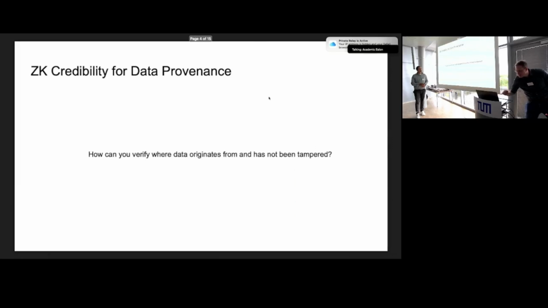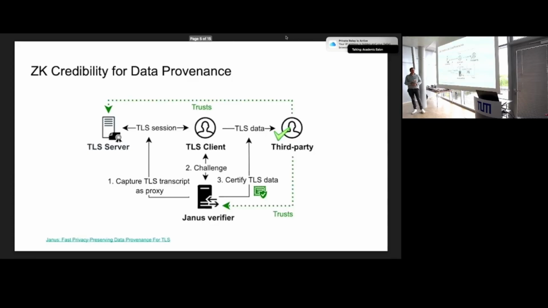Okay, perfect. So now let's look into what data provenance is. This is one of the research fields I was contributing to. We contributed to data provenance with our research. And so what is data provenance? We looked at data provenance in the web, specifically the TLS protocol. And the question is, how can you verify where data originates from and has not been tampered?